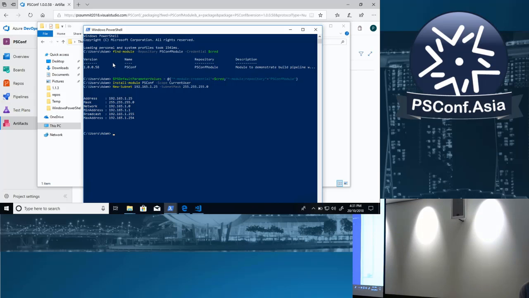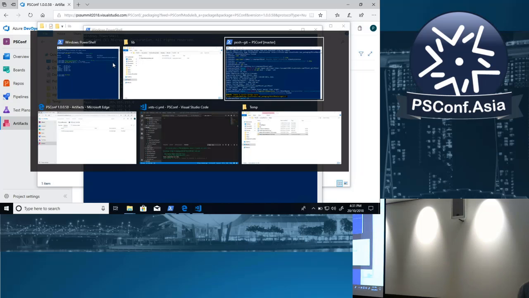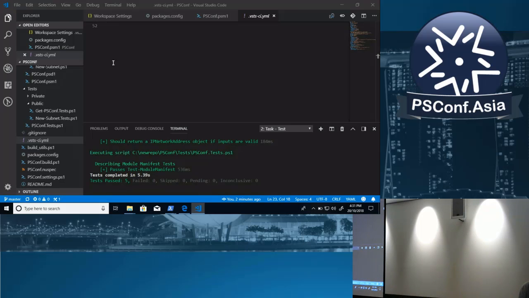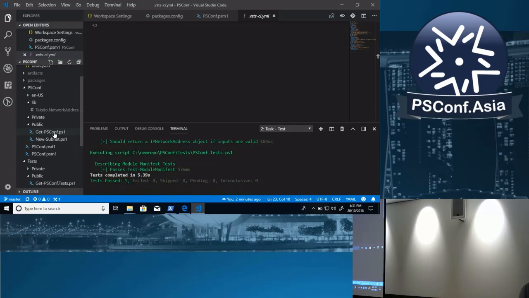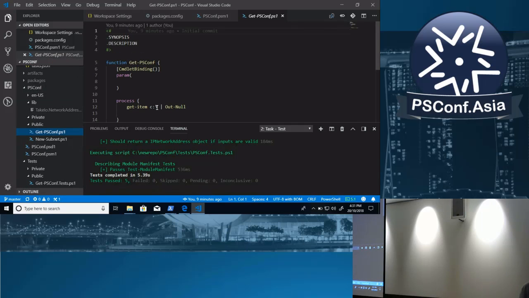Okay, I've got another command that we published, which was the get psconf. If we have a look at that command, so it produced no output. And if we look at what it was actually doing, it did a get item on the C drive and it piped it out to null, so you're not expecting anything. So let's update this file.